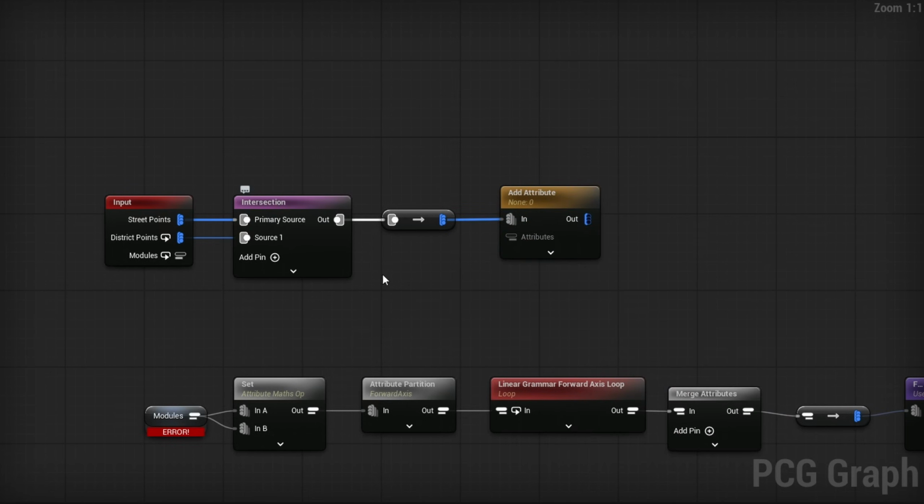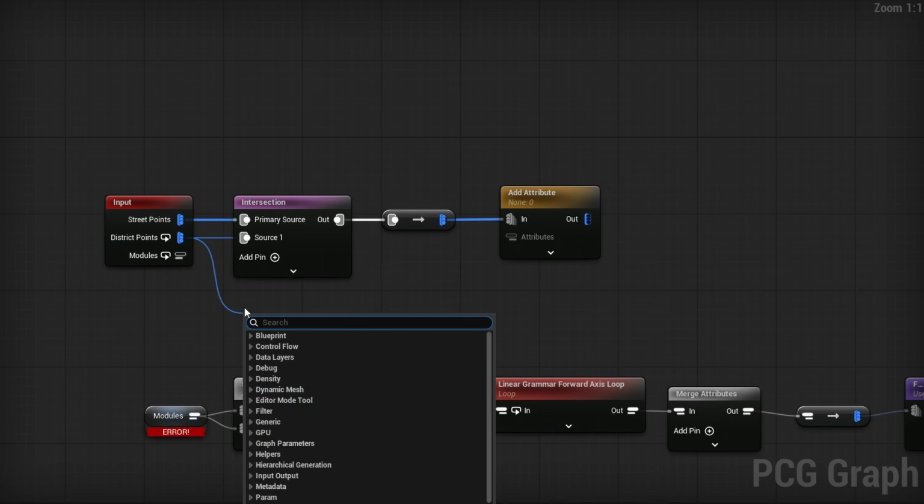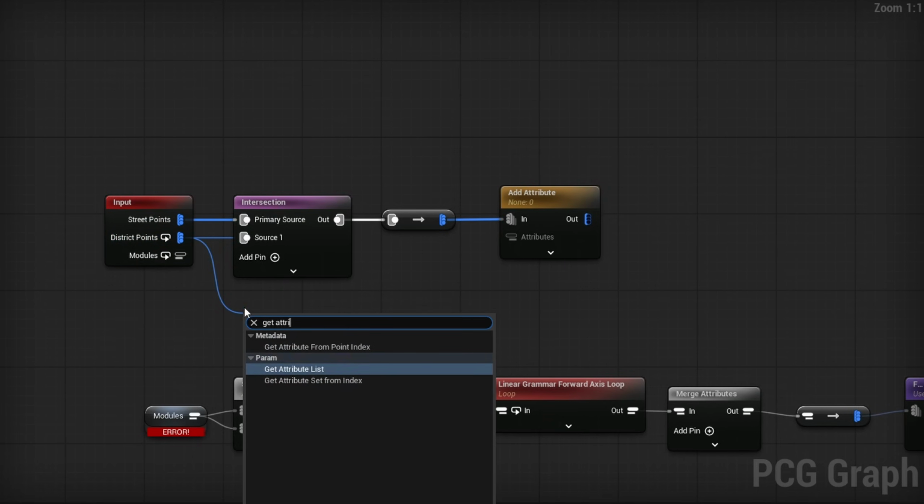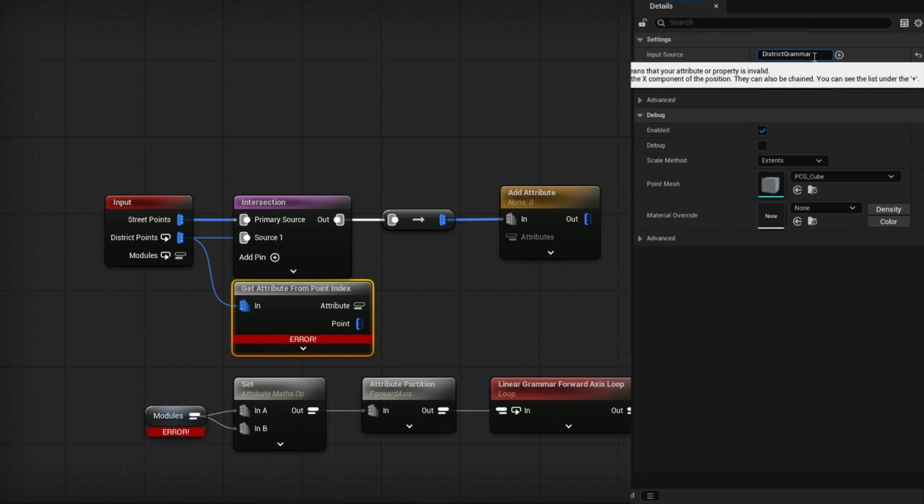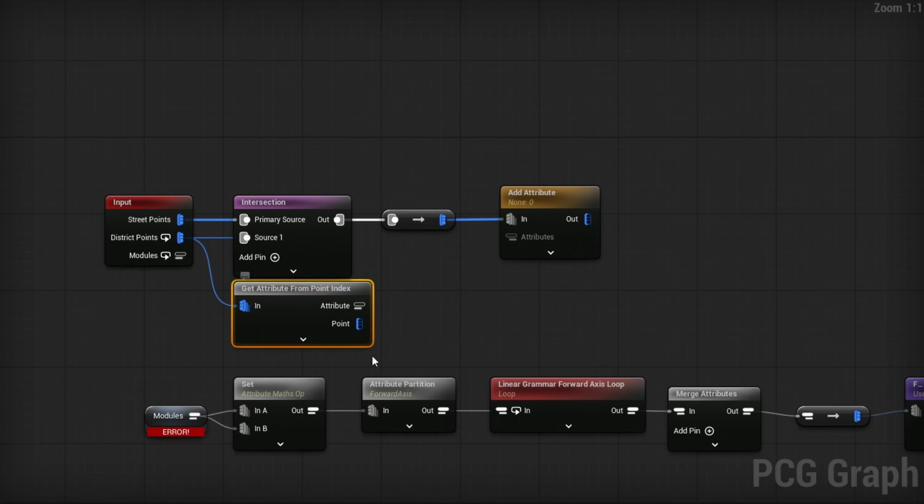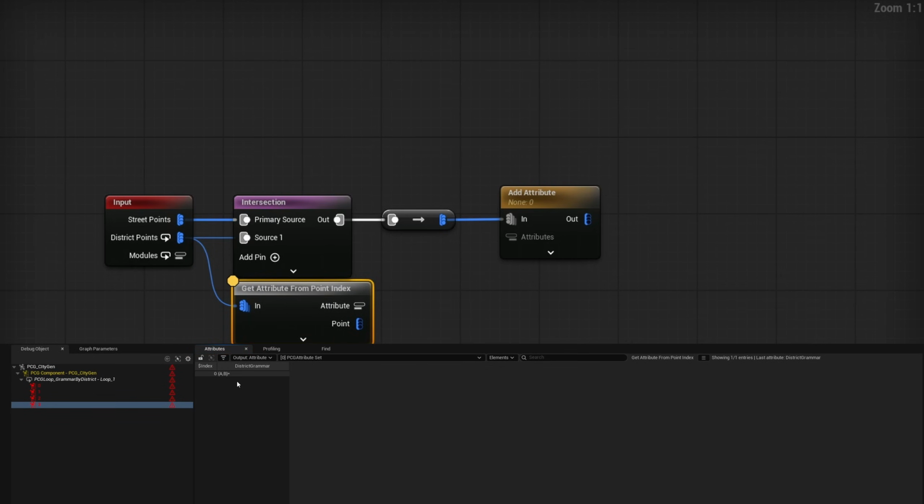And now we need to grab the information. Now the information is all coming from these district points. So from here, we can go ahead and just grab a get attribute from point index. And because of the way we've assigned the points, all of them have the same information. So we can get the first index. It doesn't matter. We just need to specify that we want the district grammar here. And when you press enter here, you should see no errors if you spelled it correctly. And if I press A on here, you should see there's our district grammar, AB. And if I change the loop here, then we will have different results, AB.